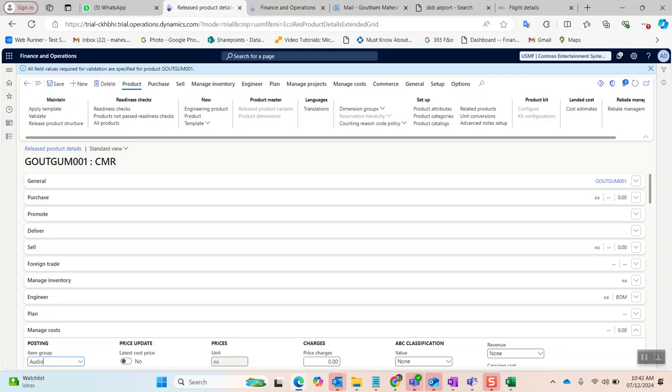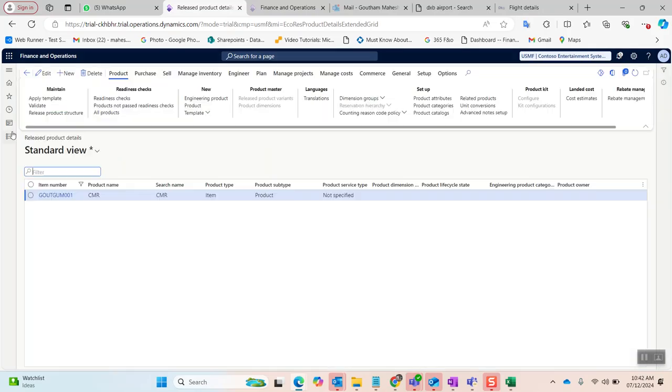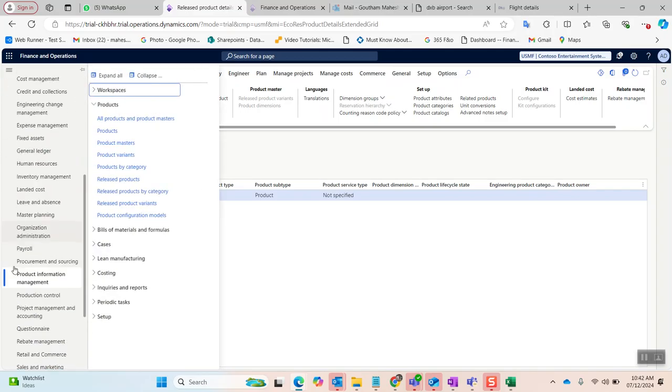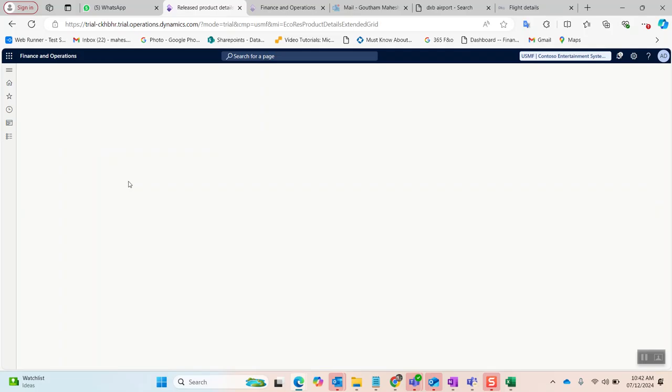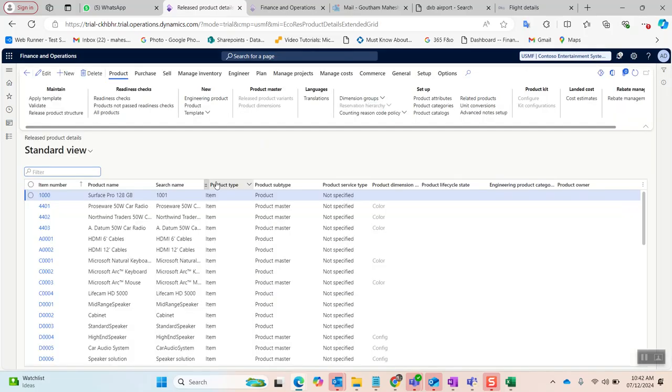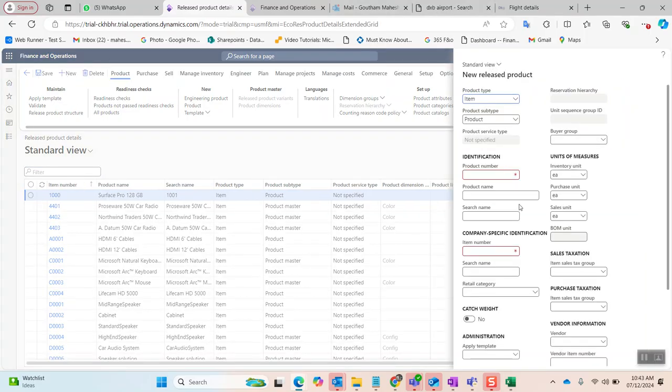Instead of doing these three steps, you can directly do it in one step. For that you will go directly to the release product. Let me now show you the navigation part. You will go to product information management, products, release product. Once you click on release product, it will show you the available products for that particular legal entity over here. And here what you have done, you have clicked on new, and here you will update all the necessary information.